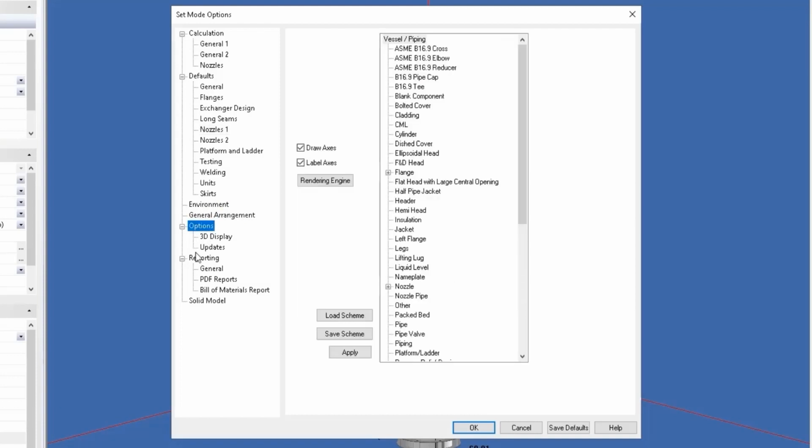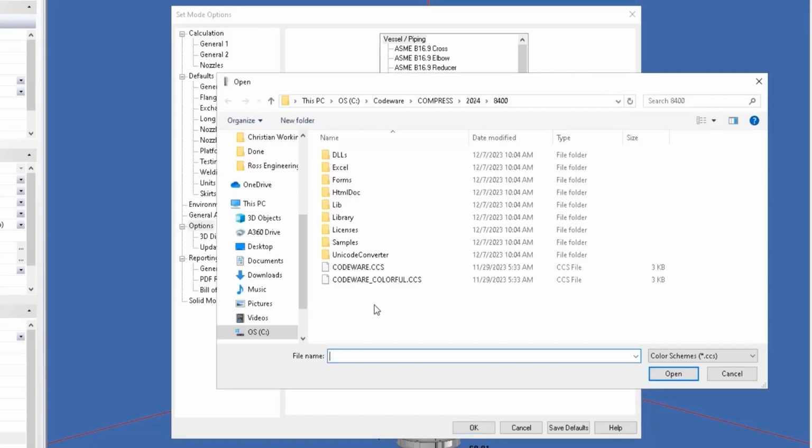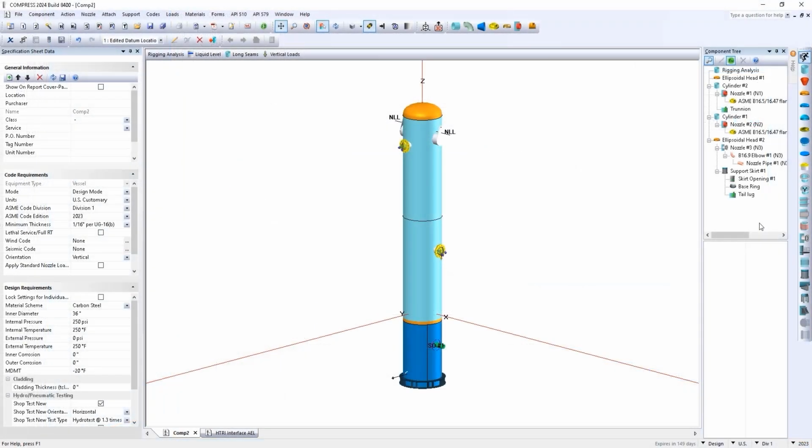Jumping down a little bit further, we have our options here, and this can allow you to change the colors of different components. Now, you can save those as schemes down here. We also have a colorful scheme that you can choose as well if you prefer a white background with more colorful components.